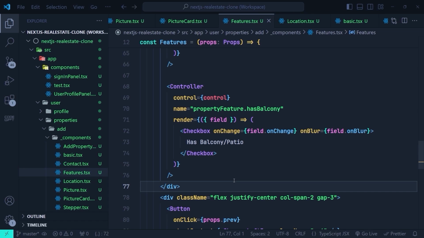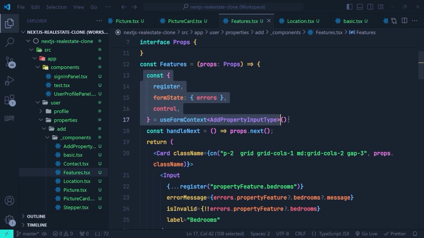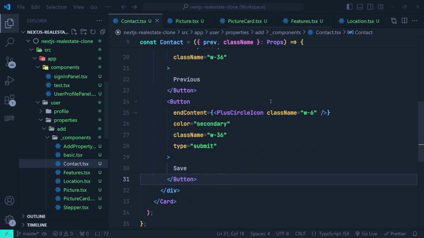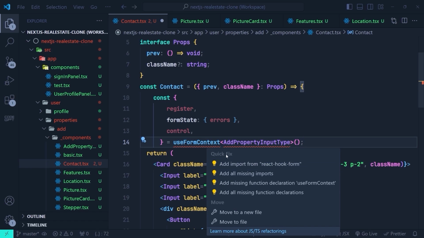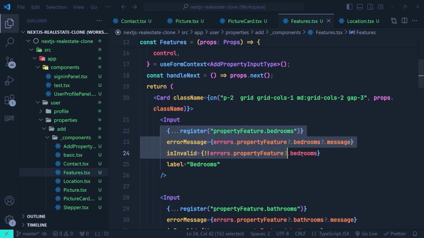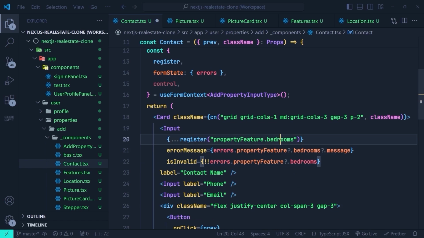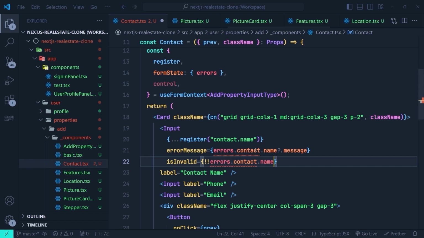Okay, we're done with the features component, and now let's do the same with the contact component. I get back to the beginning of the component, copy the useFormContext here, go to the contact, paste it here, and import the missing imports. Then get back to the features component and copy the code for binding each input. Get back to the contact and go to the first input, paste it here, and we just need to bind this input to contact.name. Just copy that here and paste it here, and then paste it here as well. So we need to put a question mark here and here after the contact.